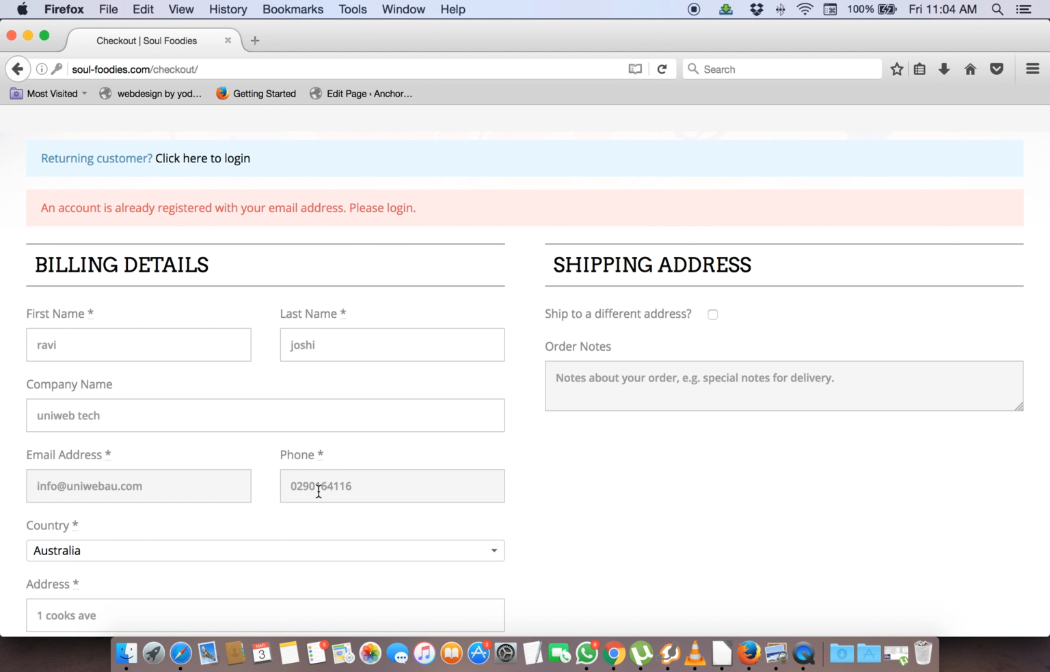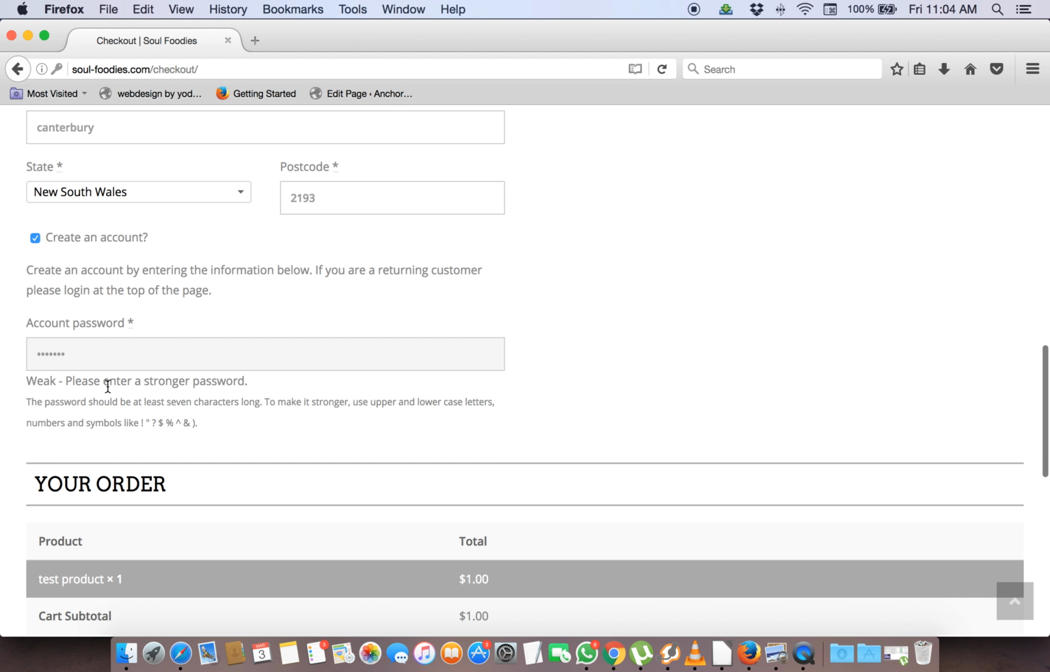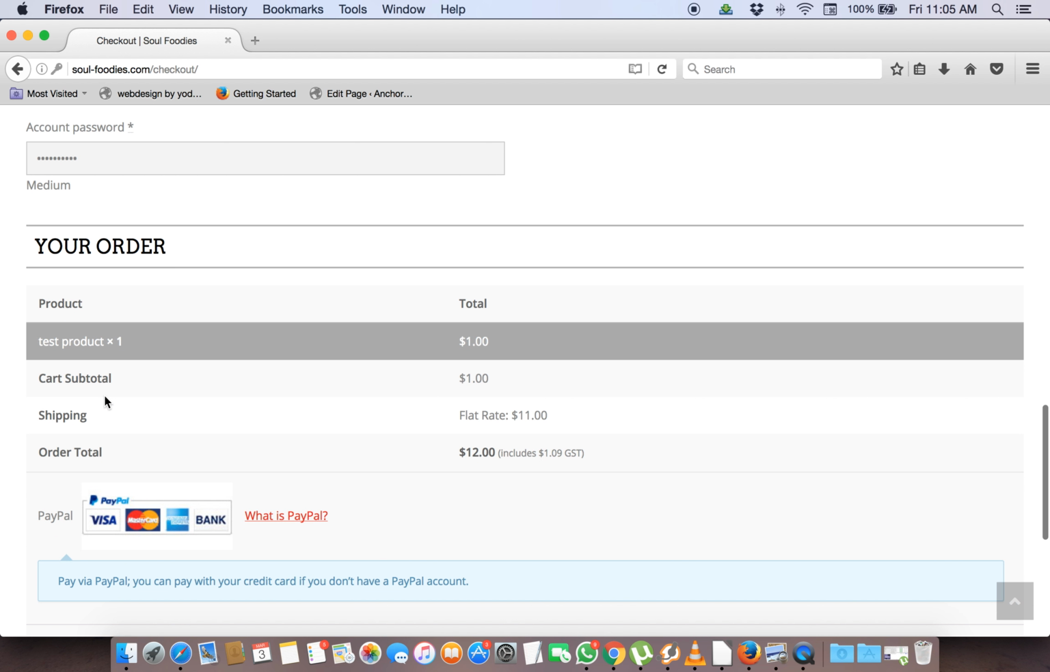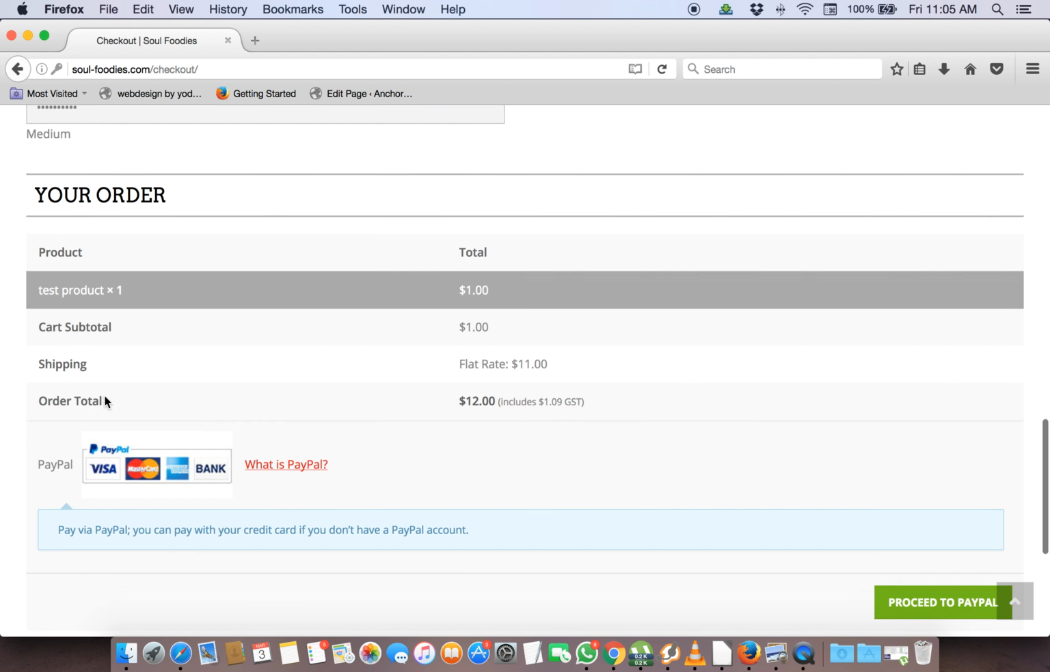Okay, now we go back and we're going to put in the password again. I'm sorry, it says it's medium. Hold on a second. Okay, so I actually did a combination of uppercase, lowercase, and numbers, and that is how you're advised to put up a password. And now that being said, my account would eventually be created.